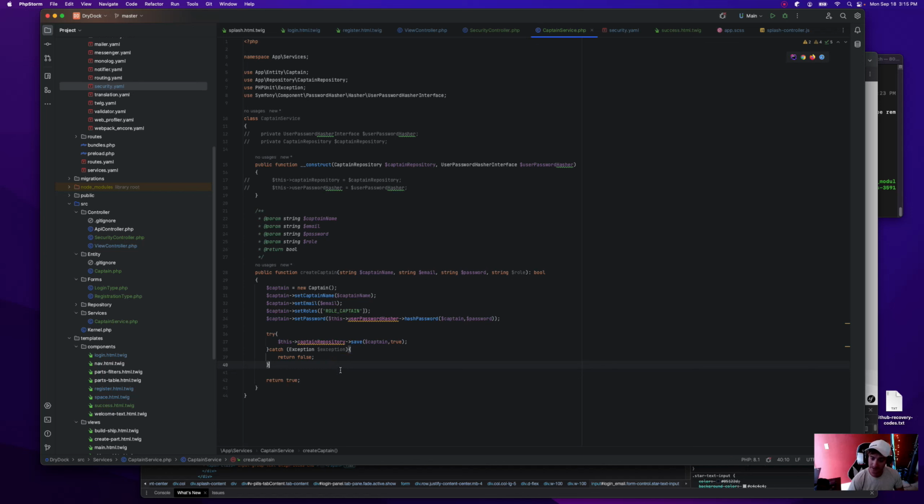Cool. Probably going to get an error though. I probably should comment this out because we're going to get an error because of this auto wiring issue. But whatever, that's all right. So this is creating our captain. We got our captain service.